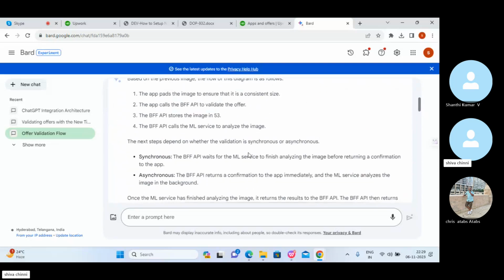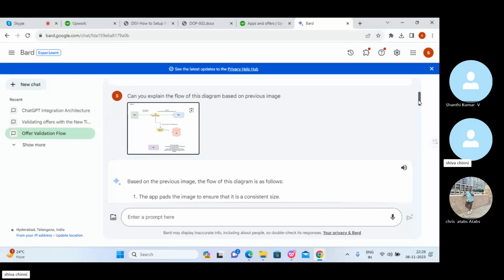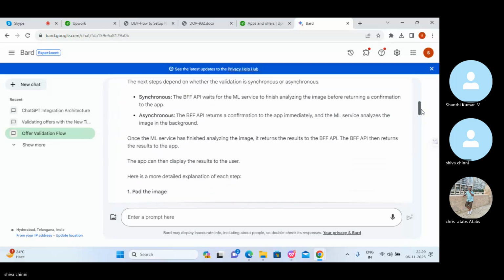So there are two options here. One is synchronous and another one is asynchronous. This BFF API waits for the ML service to finish analyzing the image before returning a confirmation to the app. If the BFF API returns a confirmation to the app immediately, that means it is asynchronous. There are two cases here: one is synchronous, another one is asynchronous.